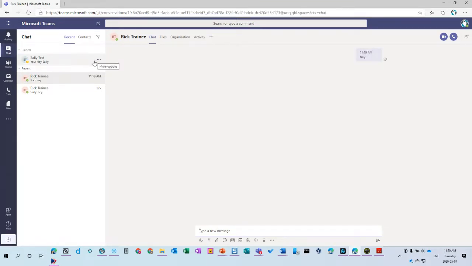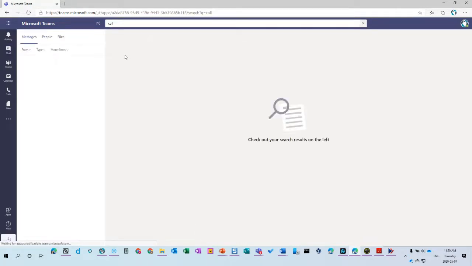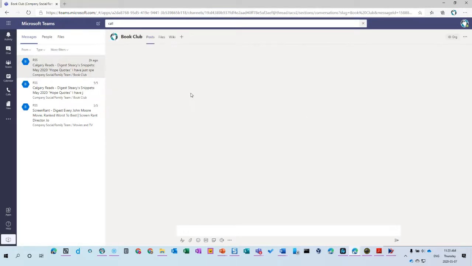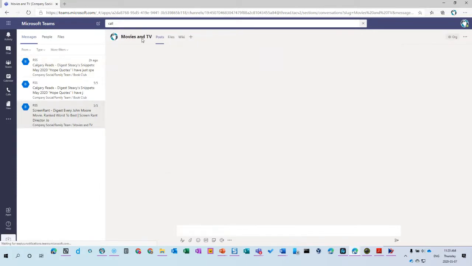Or I can use the main search bar right on the top here to search for keywords and notes about different messages. Clicking on any of the search results will bring you right to the post in question in the location where it's at. So the word call has been mentioned in the book club posts, and it'll bring me to each of the different teams and highlight the post in question from the search. So it's very handy to find things quickly.